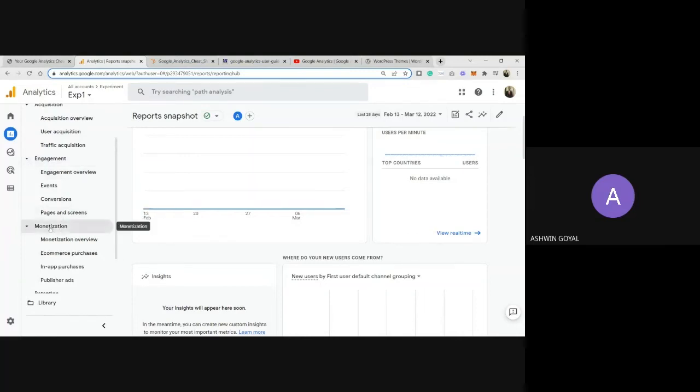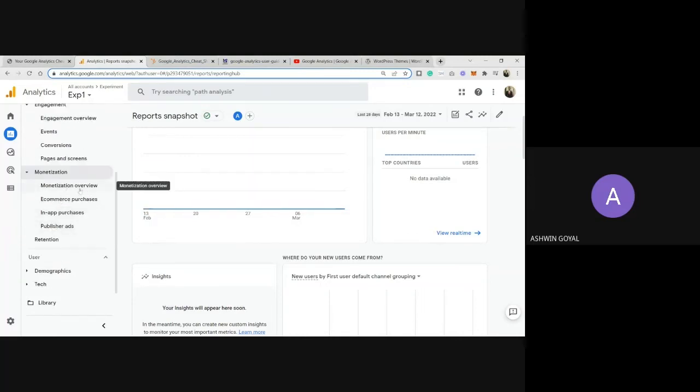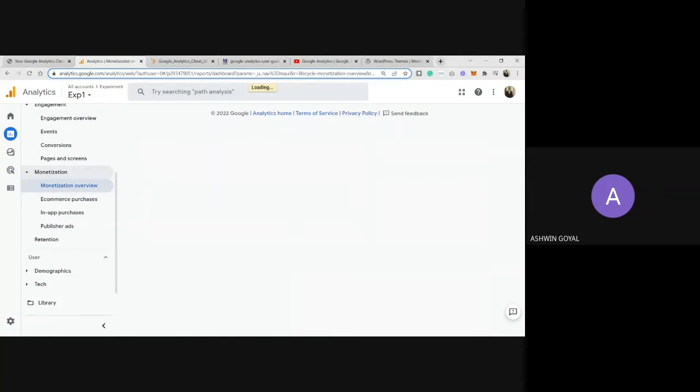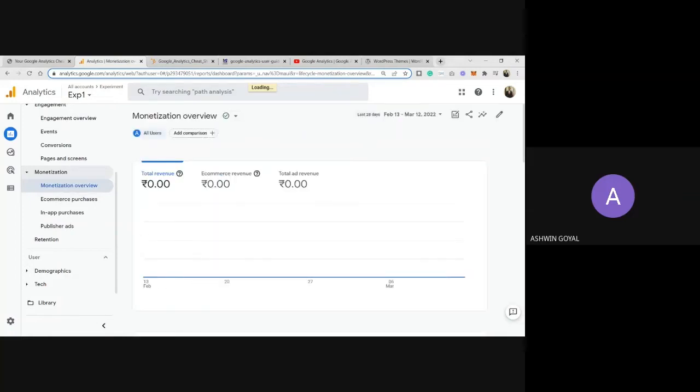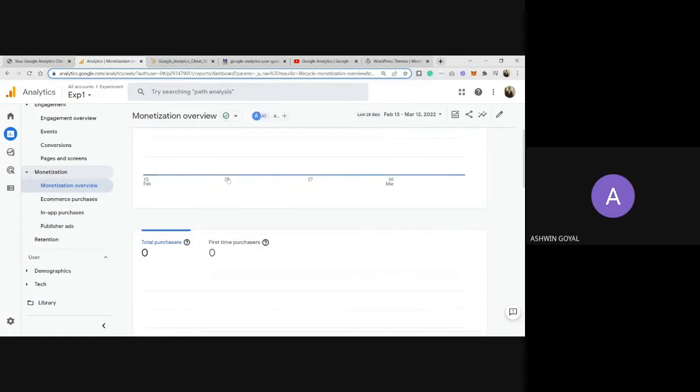Then monetization. How many people really converted into paying customers? How many visitors on your website converted into paying customers? What was the total revenue, total ad revenue, e-commerce revenue?